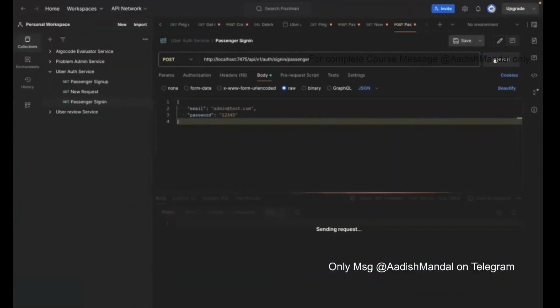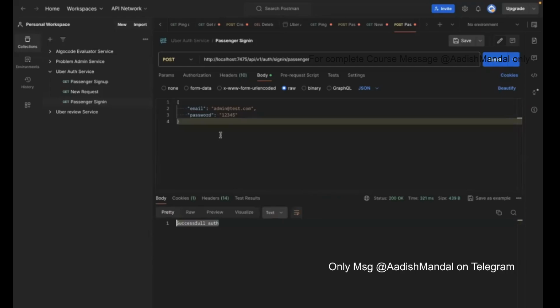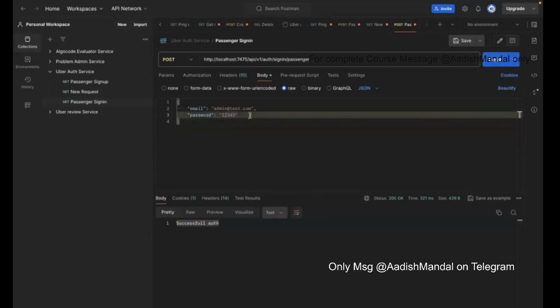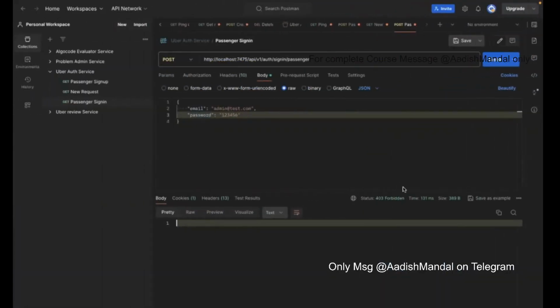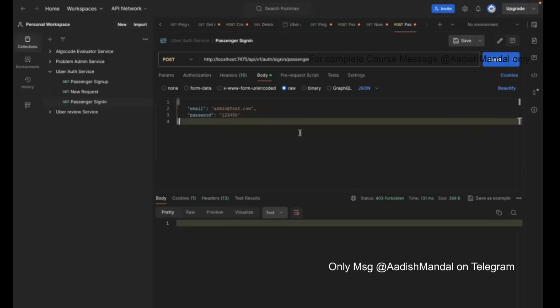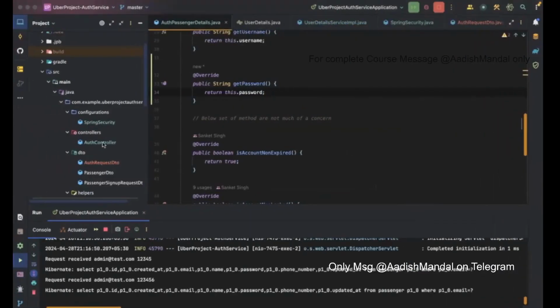Let's try again. Send it. And can you see this is a successful auth? And if I send a wrong password, 123456, again, it's an unsuccessful auth. That means this is working properly. Can you guys see this? This is 403 forbidden. That means unauthorized. This is an unauthorized request. Can you guys see this? Drop a quick yes or no in the chat, guys.